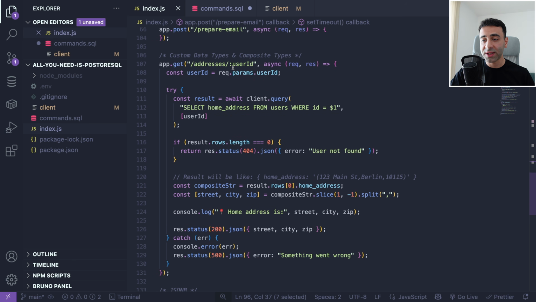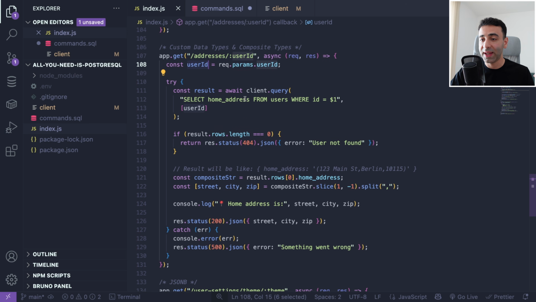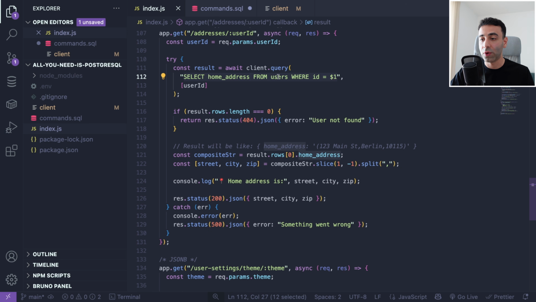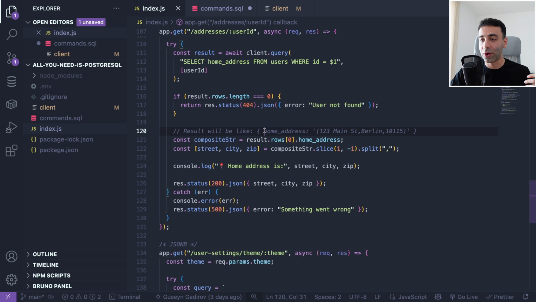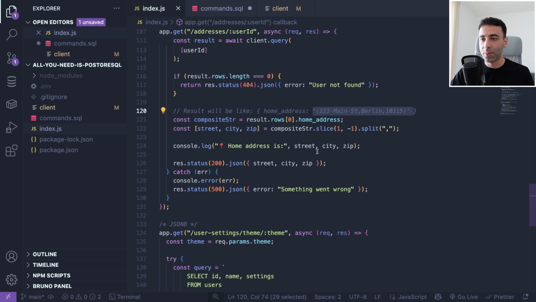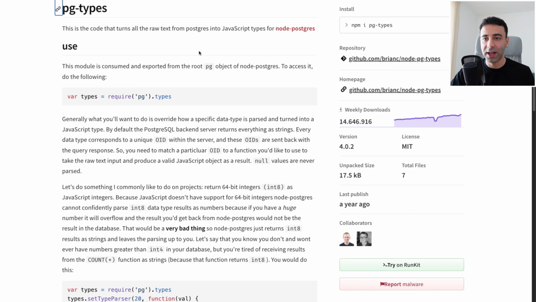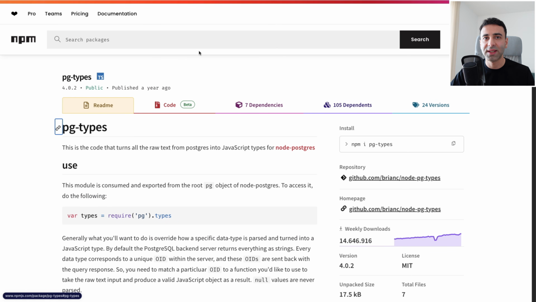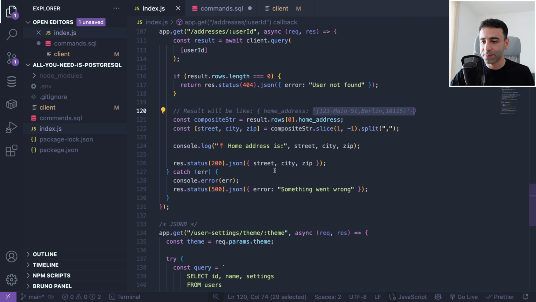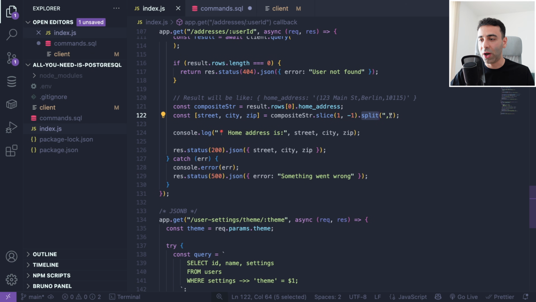So every time we try to retrieve the address of a specific user, like here, we're going to get the user ID and we're going to select the home address from a user. Now, the home address is going to come back like this: home address, and it's going to be one big string. Unfortunately, we have to parse it. We're going to parse it with the help of this library called pg-types. And it's kind of necessary every time you work with complex types within Postgres, but it's going to help us. And we're going to split it by a comma, because as you can see, we have commas between every section.